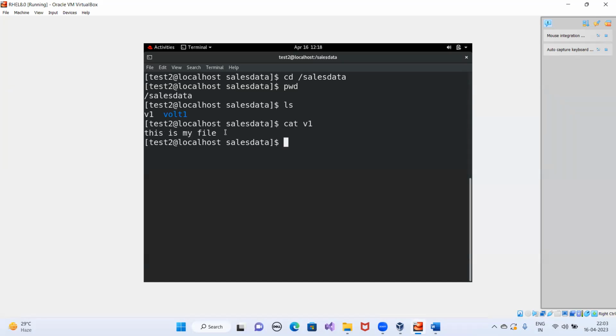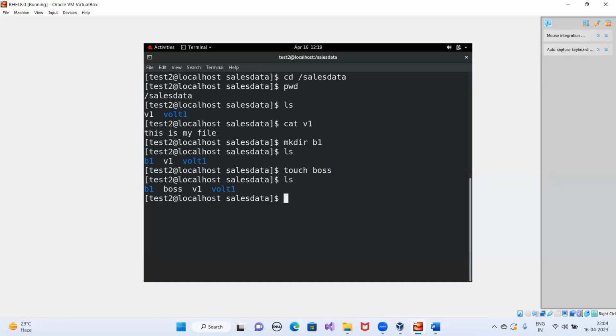So this is called read and execute permission. But I am test2. I have the full permission as well because I am a member of the sales group and the sales group has the full permission. So let me create a folder, mkdir space, let me create one more folder as b1. Enter. It got created. ls. You can see b1 got created. If I want to create any file, touch space boss. If I do ls, you can see the boss file also got created. It means I have the full permission now.